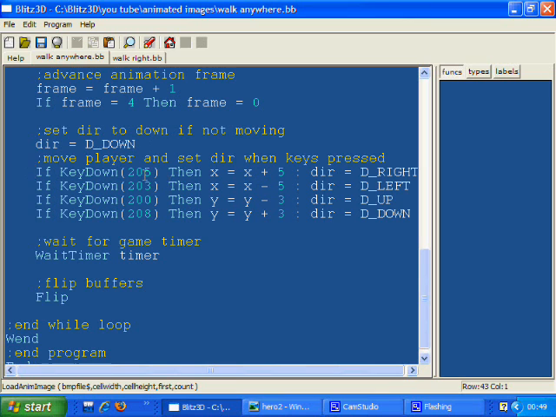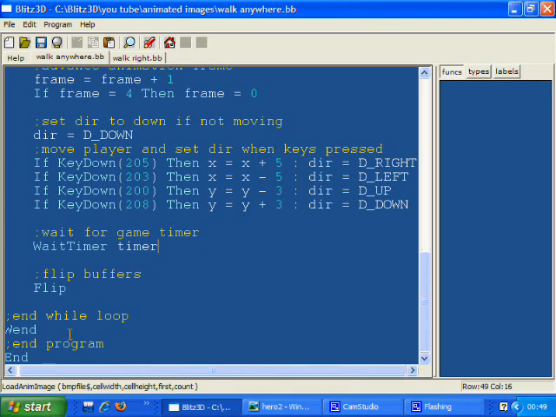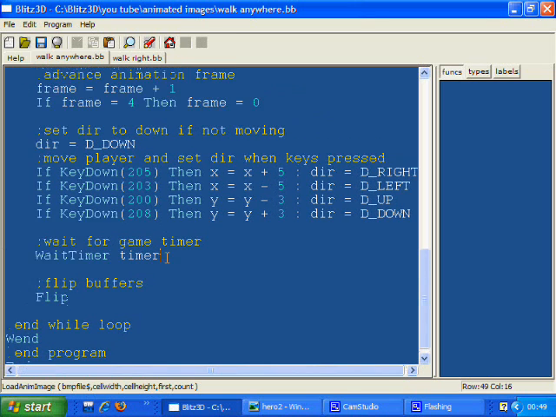However, if we're holding the keys down, these are just the cursor keys. Then that's the right cursor key, move right, left and move left, up and move up, or down, we'll increase Y by 3 and have D down. Wait for the game timer, flip the buffers, and loop around the loop.